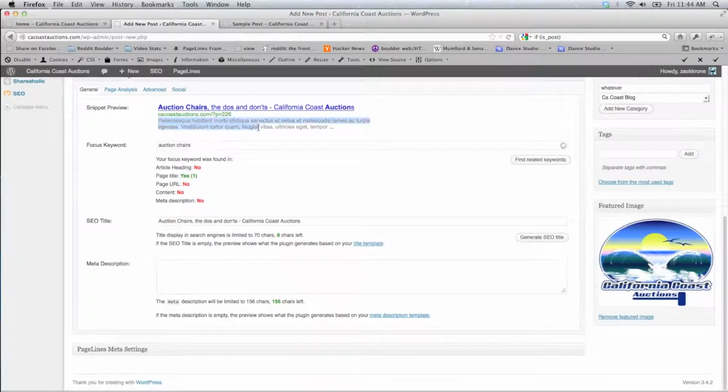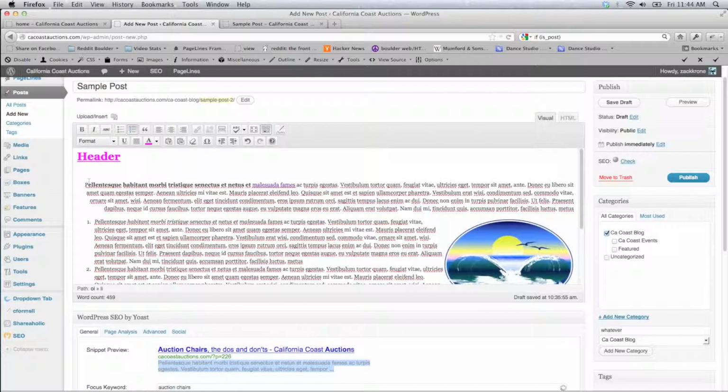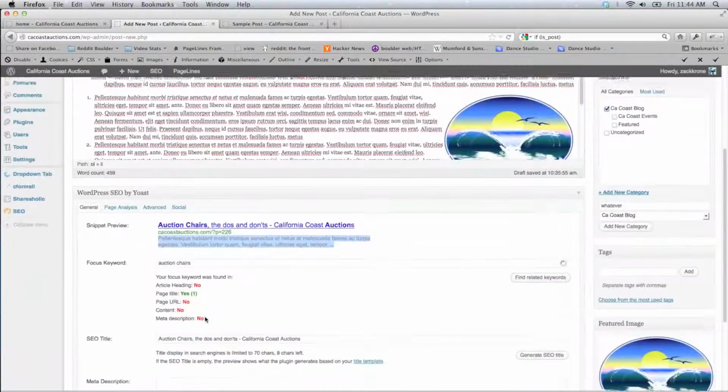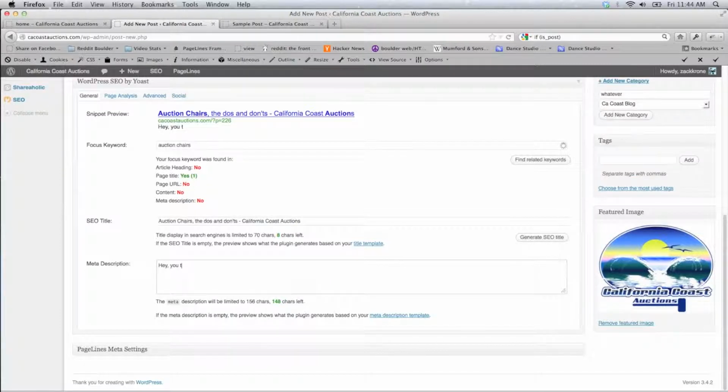And then the other thing is you can actually type in a meta description for the page. So right now you have just the very bit of text that was originally from your post, and we don't really want that. We want something a little more descriptive, like, hey, you can find more information about chairs, and you would fill in that area all the way up to 109 characters. You want to get as close as you possibly can.